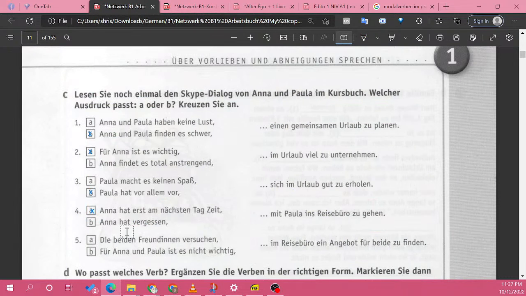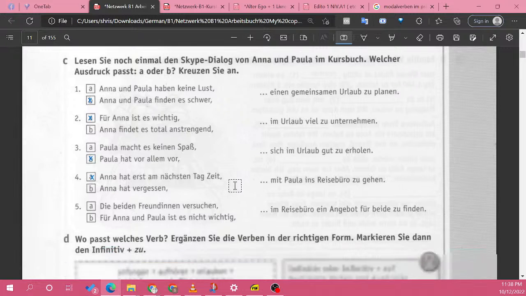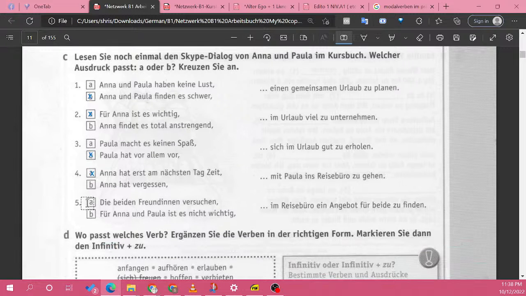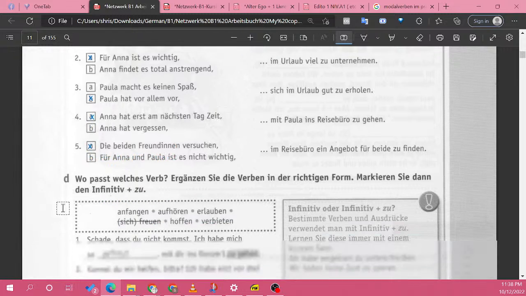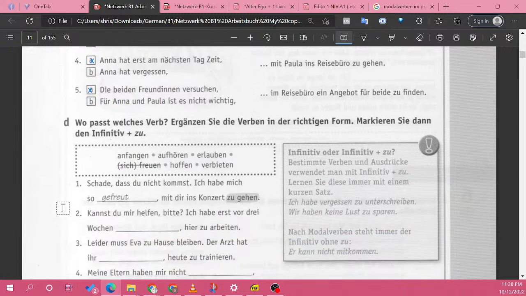6. Die beiden Freunde versuchen ein Angebot. Yep, they're going to the Reisebuch to find an Angebot. Did I just say an Angebot? That is such a weird mishmash of both English and German.